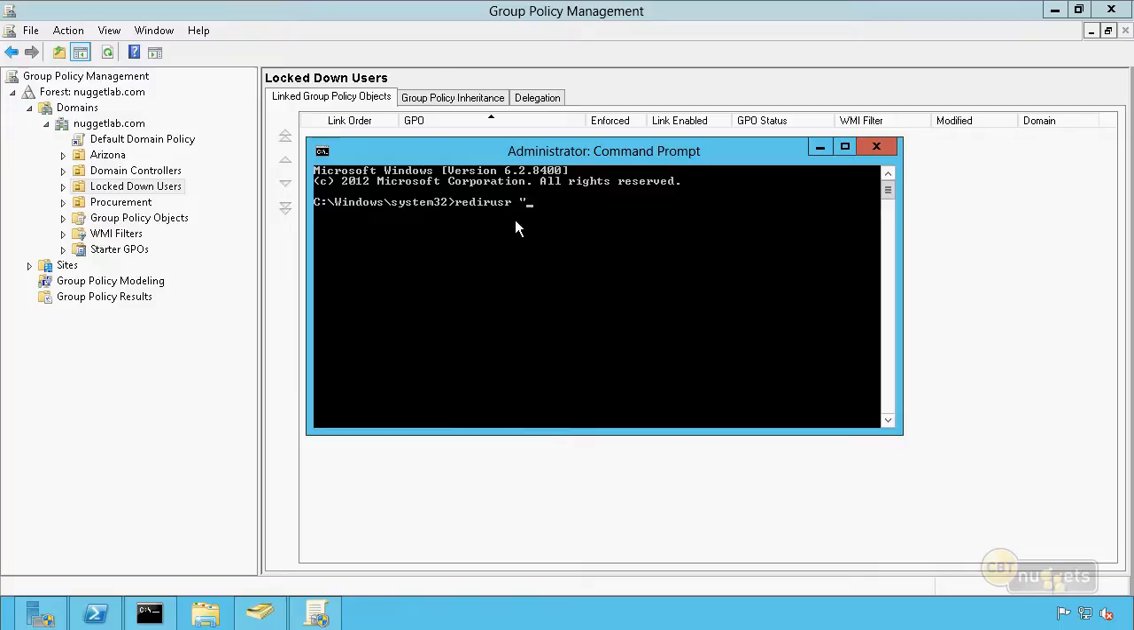Again, this is only if you don't specify a path, such as in a batch file or a command line, you just forgot it or whatever. To avoid it going into the users container, it'll go into whatever path I specify here. So it might look something like this: redirusr, then OU equals lockdown users, comma, and then domain component nugalab, domain component com, and press enter. And then I might do a similar thing for computers, and that would really be the same way.